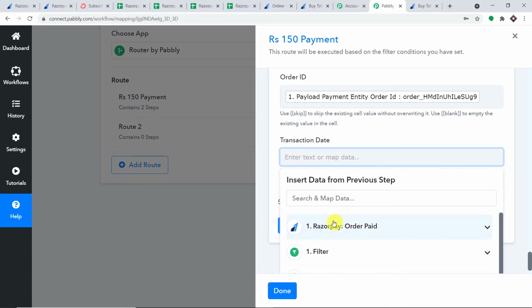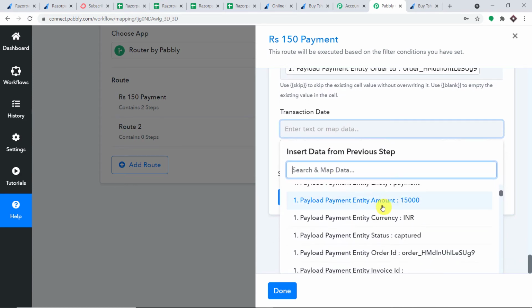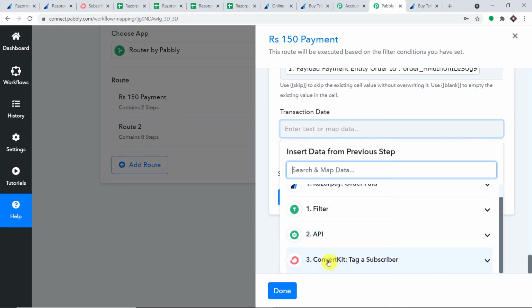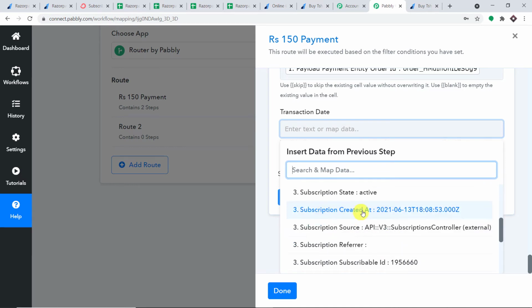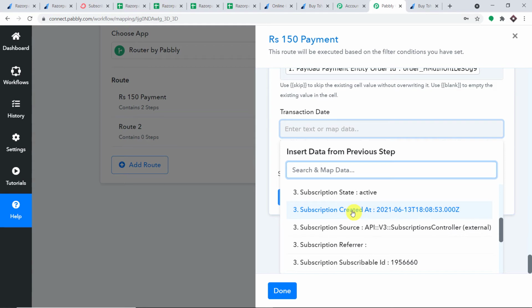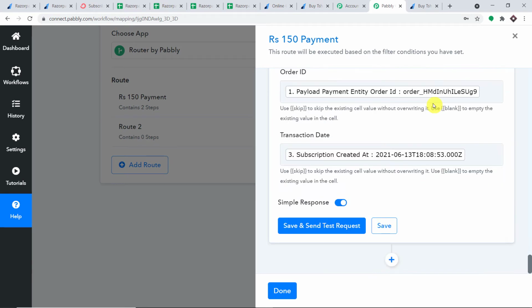And let's explore the transaction date. In case of Razorpay, it is not giving any kind of transaction date or time, but the way around is, if you are already going to ConvertKit, the time this process happened is basically the time when the transaction happened in Razorpay, just a matter of seconds of difference. We can ignore it. When the Razorpay transaction happened, at the same time the subscription was created in ConvertKit. So I'm going to go to ConvertKit, and we are just going to map this particular date. This is the date or the time.